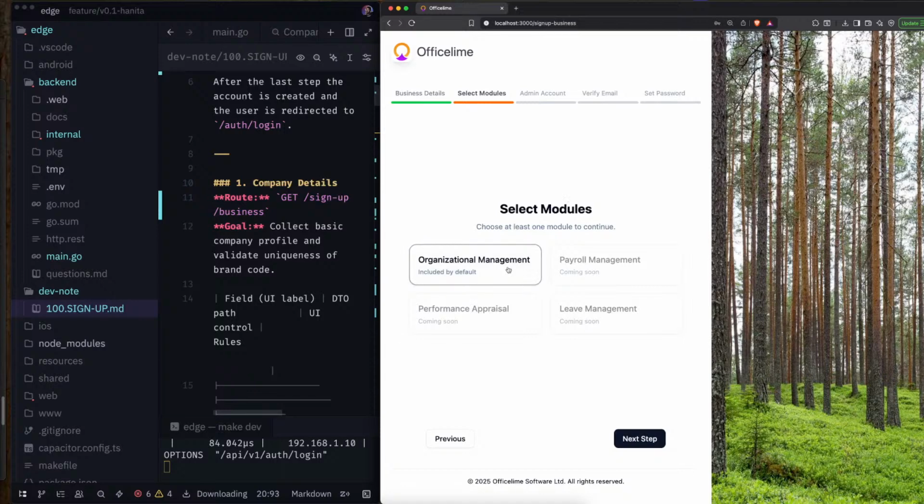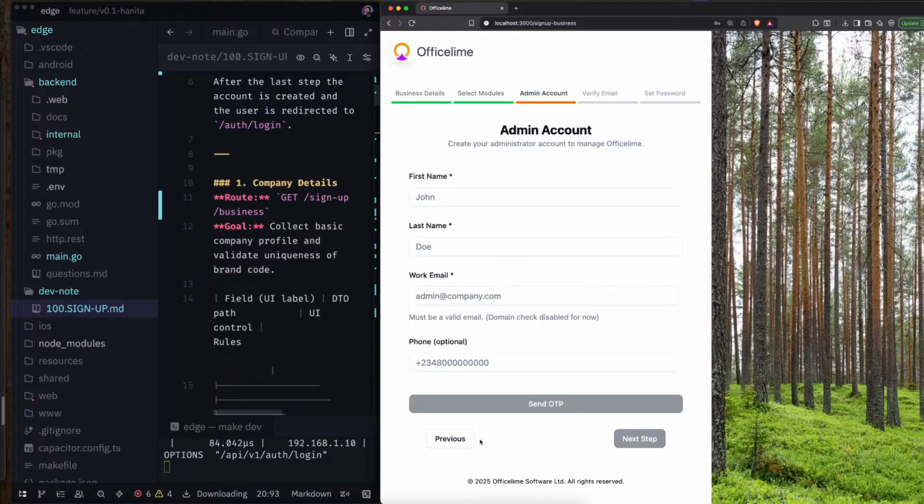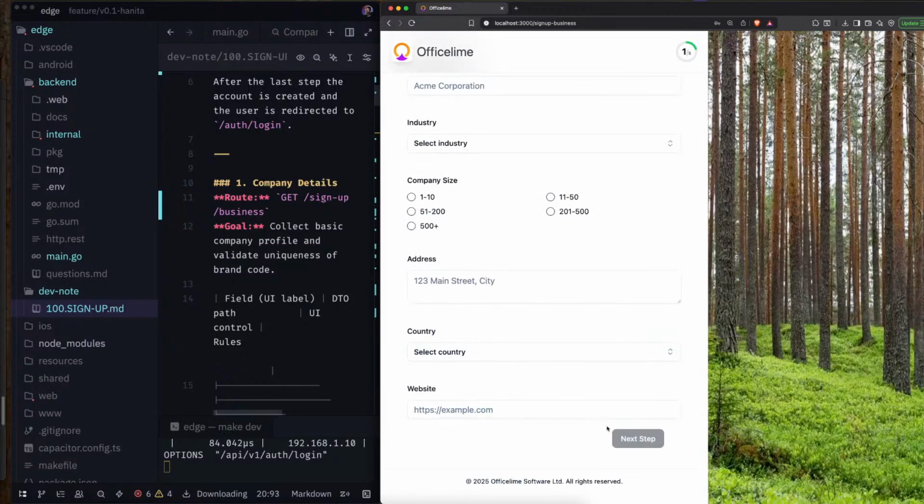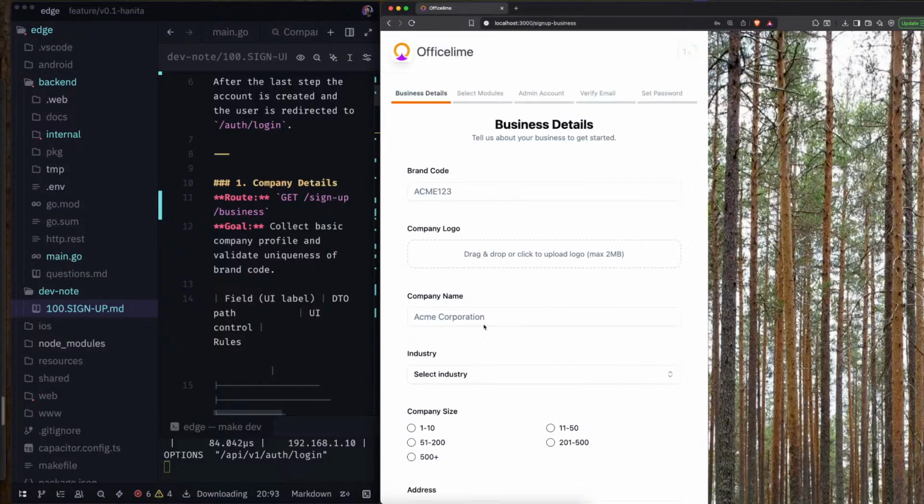Oh, I like this, but I want it to be kind of a checkbox. I don't know if I'm liking this. Select module. Coming soon, coming soon, coming soon. But somebody unchecked on this previous one, and everything I filled went away.